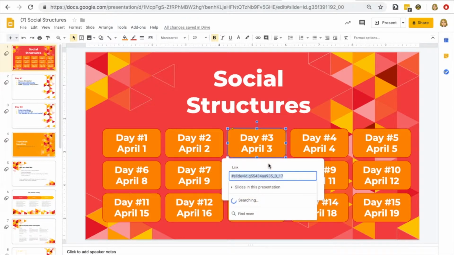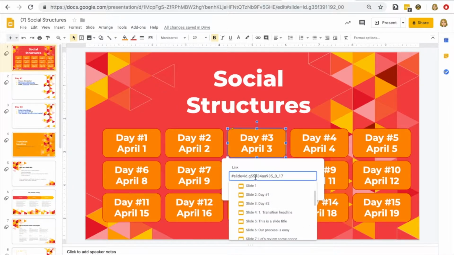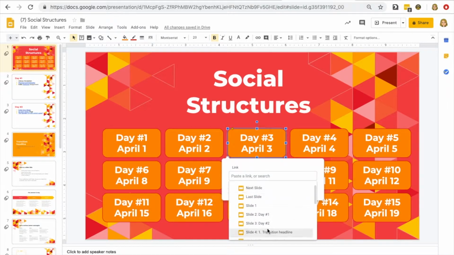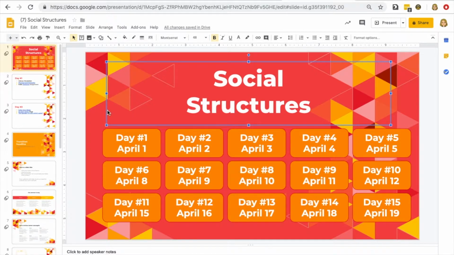So you're going to change. I'm going to hit change and slide in the presentation, and then I just have to pick the slide number that corresponds with day 3's lesson slide. That slides in the presentation for day 3. Link it, and then it'll go from there.